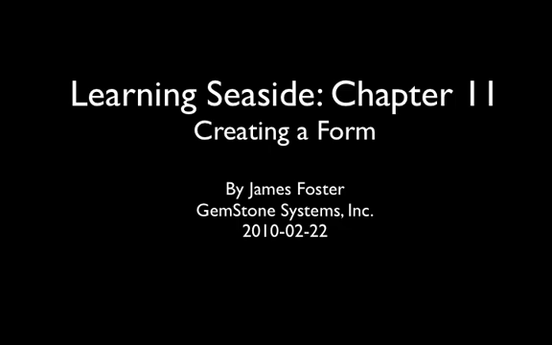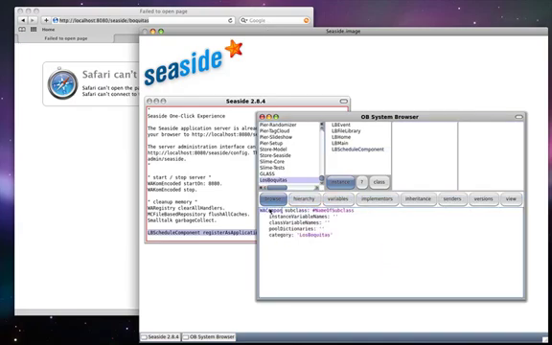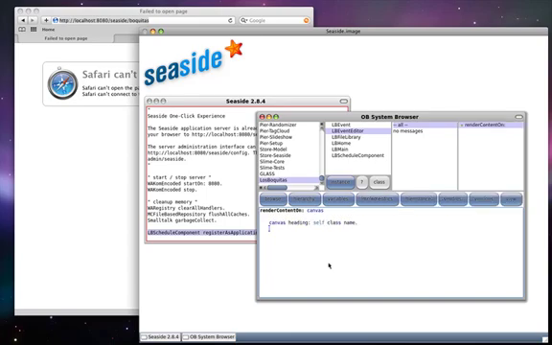In Chapter 11 of Learning Web Development with Seaside, we create a form to collect information from the user. We start by launching the Seaside One-click Experience and then defining a new web component to edit events. We create a render content method that initially just shows the class name. We add an initialize method that saves a passed-in event.